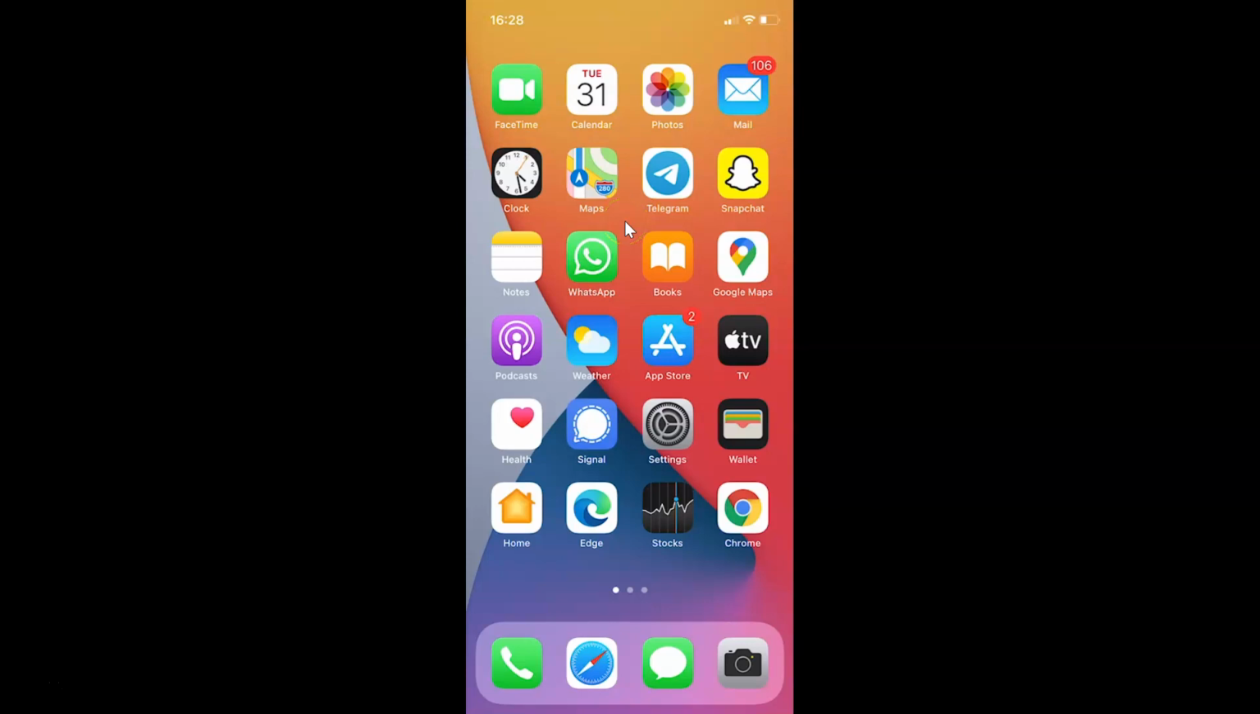Hi guys, in this tutorial I'm going to show you how to add low power mode to control center on your iPhone running iOS version 14.7.1. So this is my iPhone device, so let's start.